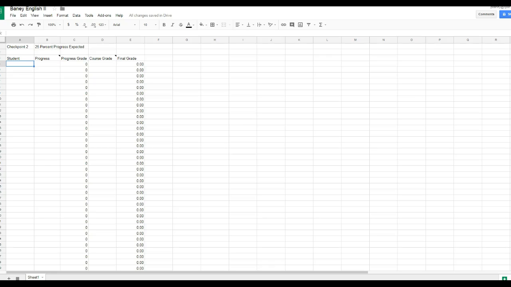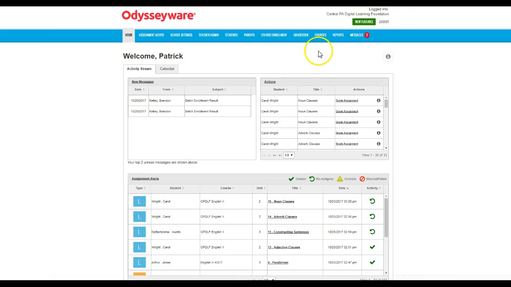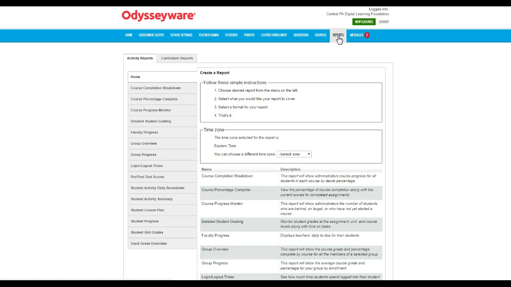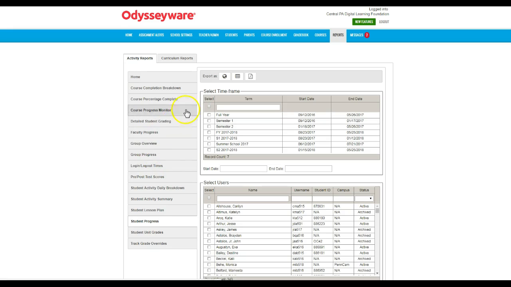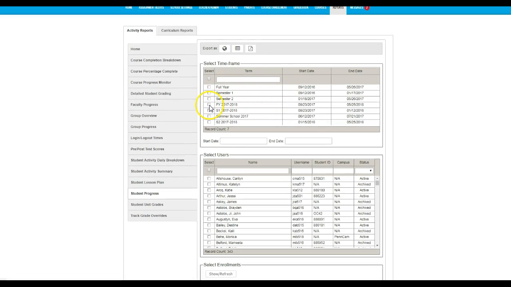If you are using OdysseyWare, there's a relatively quick way that you are able to import these grades. First thing you want to do is come over to Reports. That will open up the reporting for all of these. Now obviously I'm sure you guys are familiar with a lot of these. If you click on Student Progress, that will bring up the fields.